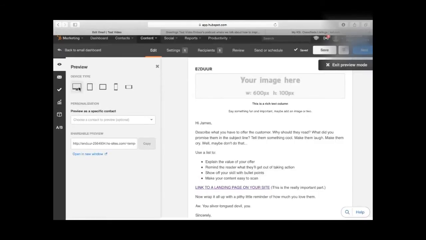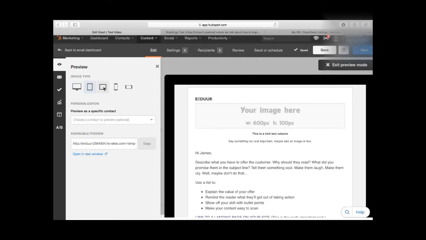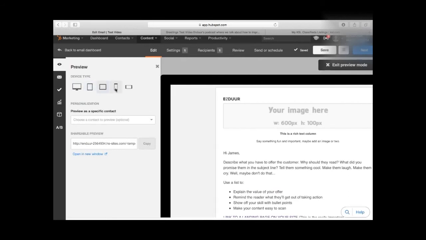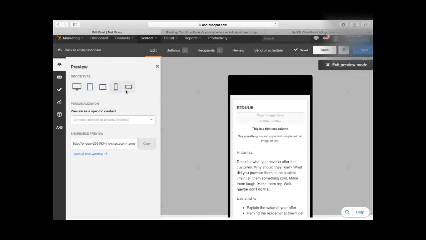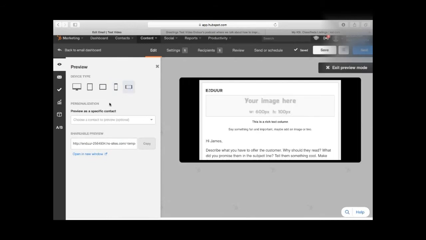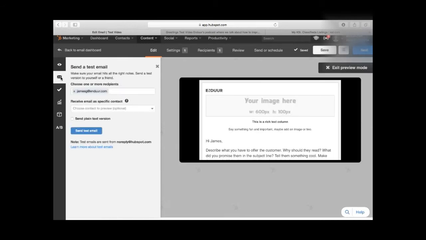You can also click these little tabs right here, which I really like. You click this, it actually shows how it would render. Tablet, phone, sideways on the phone. Really cool things. Say I want to send myself a test email.